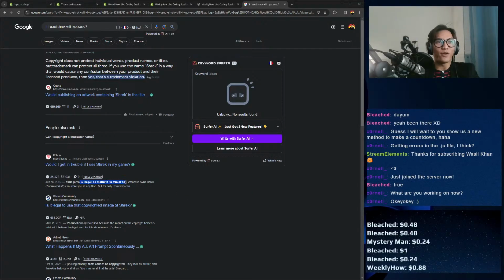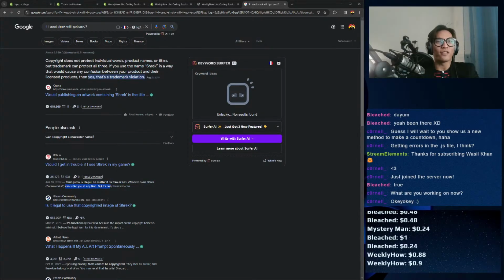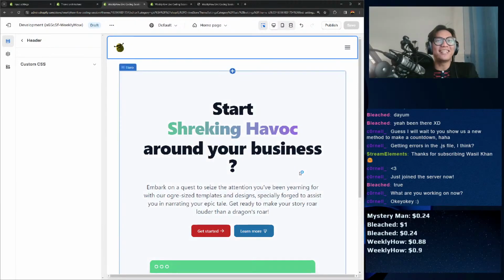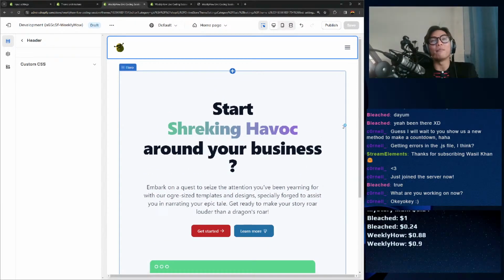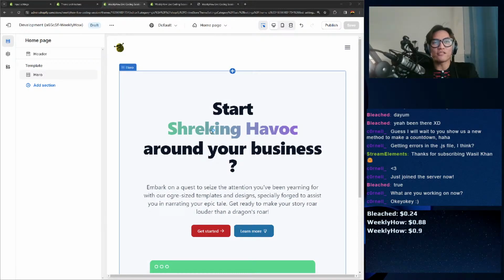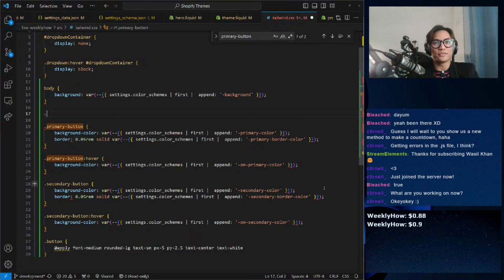Is illegal, no matter if it's free or not. Whoever owns Shrek can strike you at any time. Okay, I guess we're not doing any more of this. Sorry about that. It's supposed to be fun, but we're just putting ourselves in so much trouble. So let's not do that. I apologize, Bleach. I know it's really disappointing.